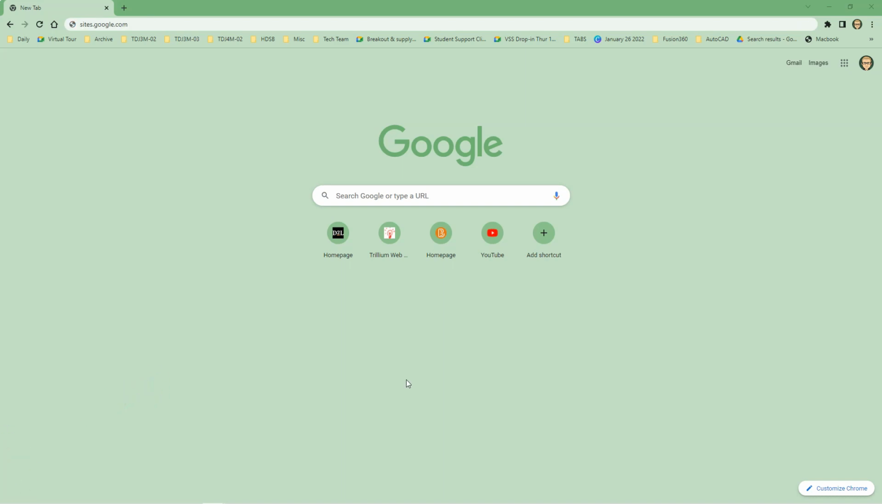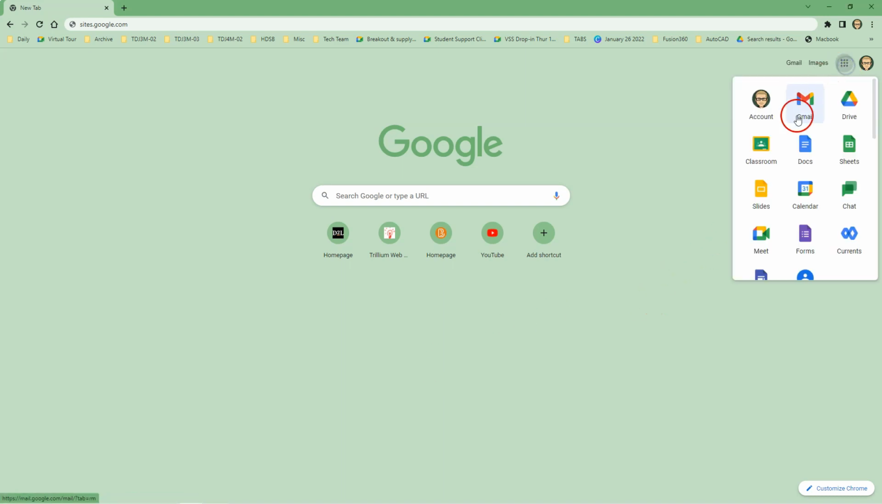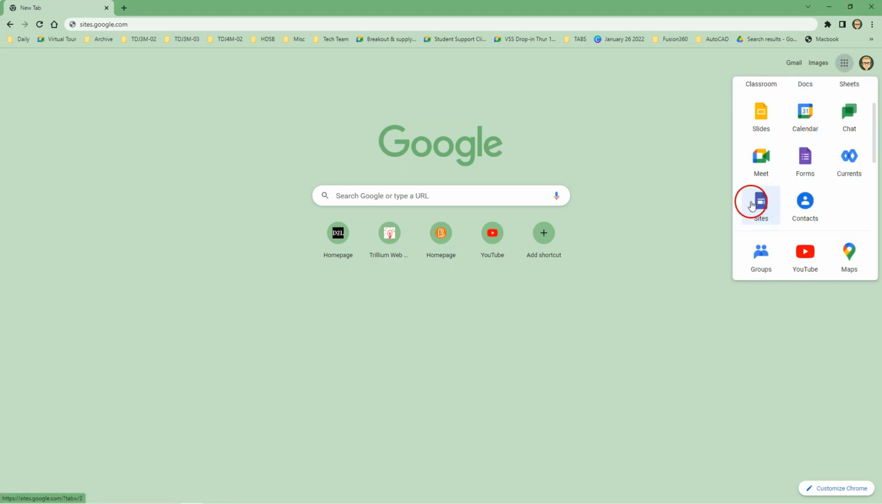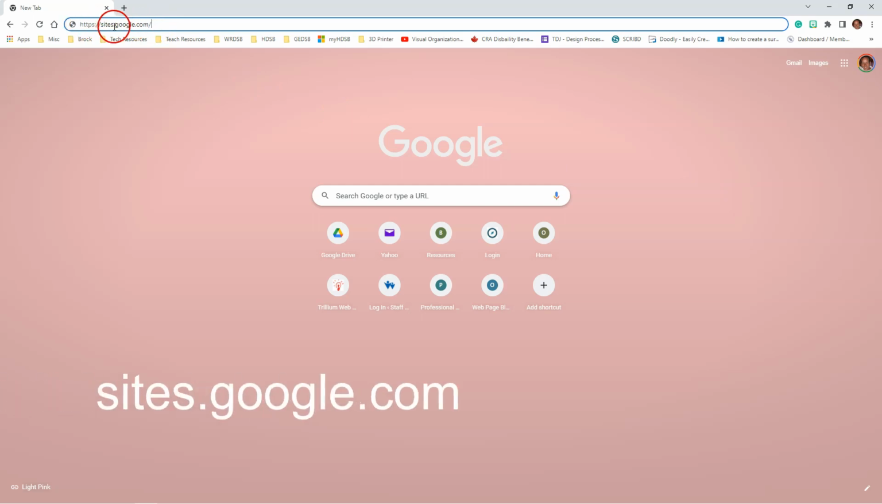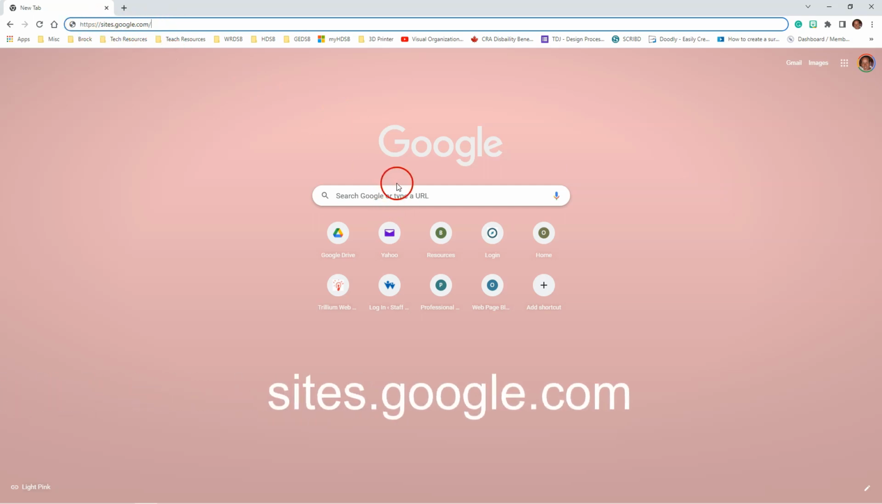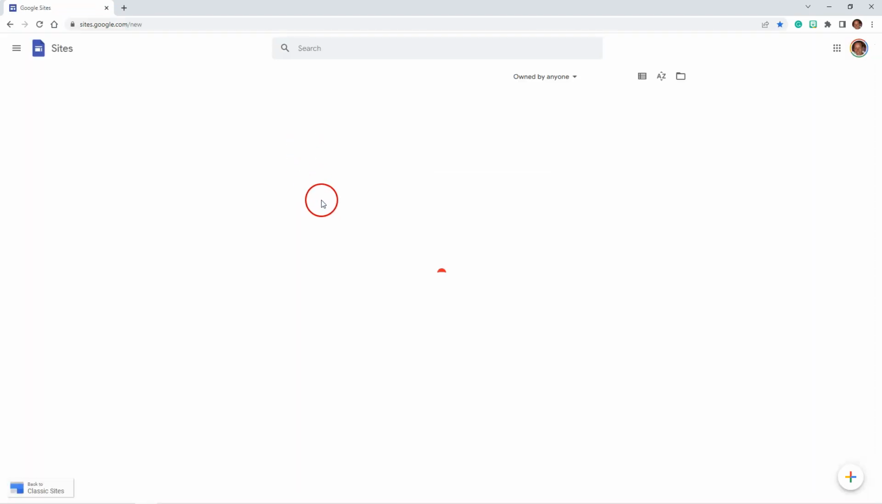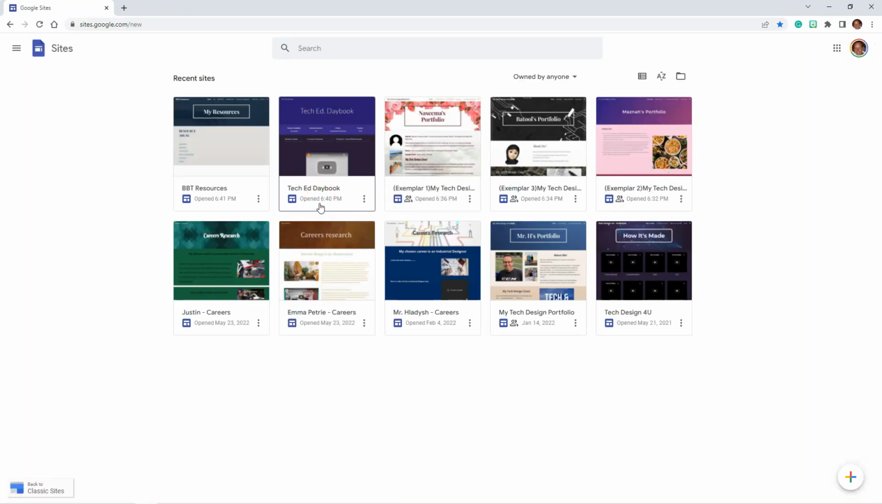In order to access Google Sites, from our Google homepage, we're going to go up to our waffle and we will scroll down until we see Google Sites. And you can click on that. If you do not have that by chance, you can just go to your URL bar up here and type in sites.google.com and that will take you to your Google Sites page that contains all of your websites that you have created.